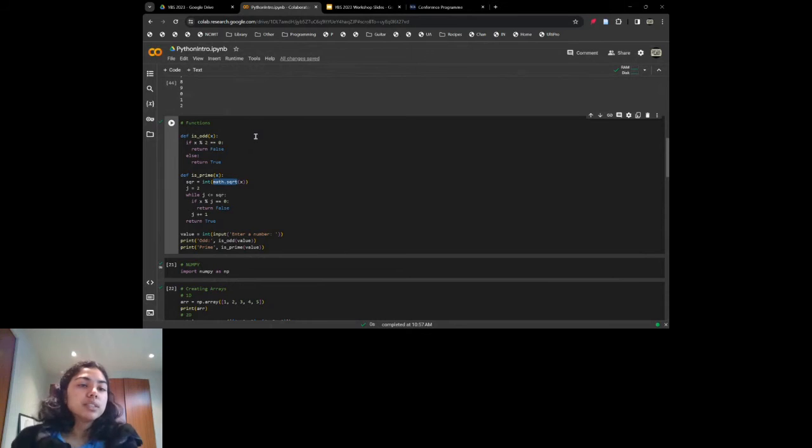So I created 2 functions here, is_odd and is_prime. The is_odd function, as you would expect, returns whether or not a value is odd. This is just the modulus operator, which calculates the remainder. So if the remainder is 0 when divided by 2, then obviously the value is even, so it returns false. Otherwise, it returns true, because that means the remainder was not 0, so it was 1.